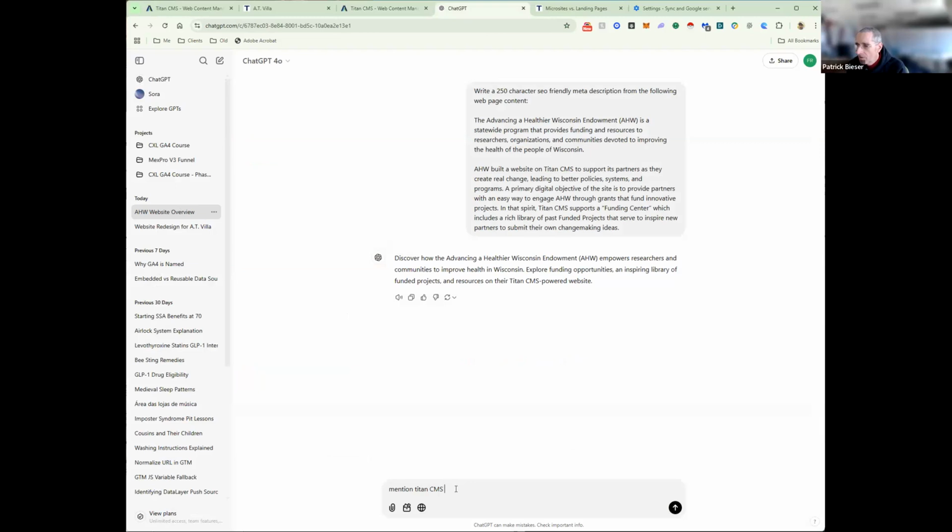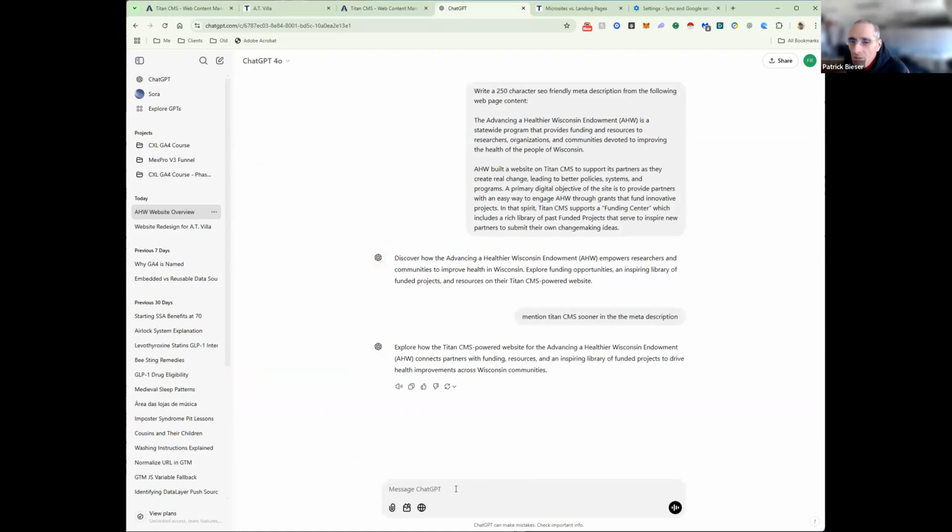Titan CMS sooner in the meta description. There we go. So it did it for me. It switched it around. So these are what's called prompting the artificial intelligence. And one of the future skills that many managers will need is prompting. It's a new word to put on your resume: I'm skilled at knowing how to prompt artificial intelligence bots like this, large language models. So that's good. That is something we can do.